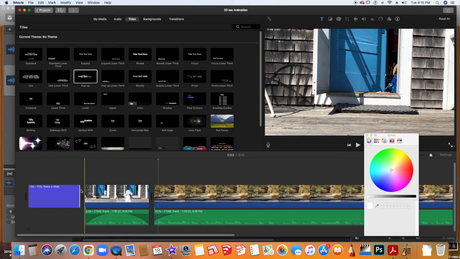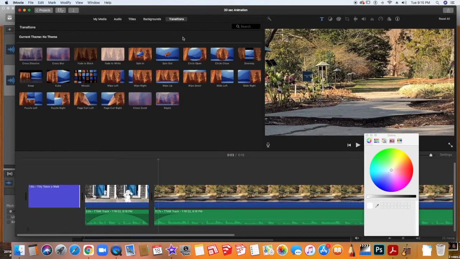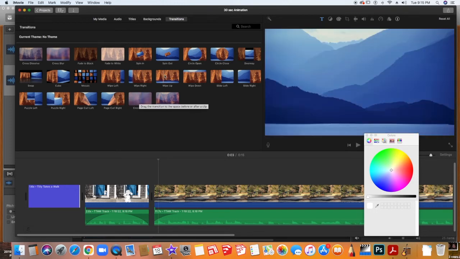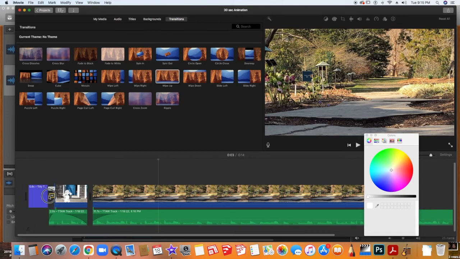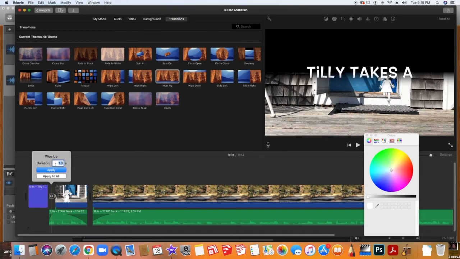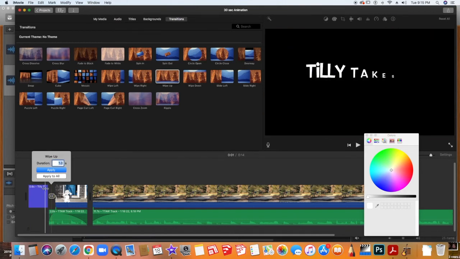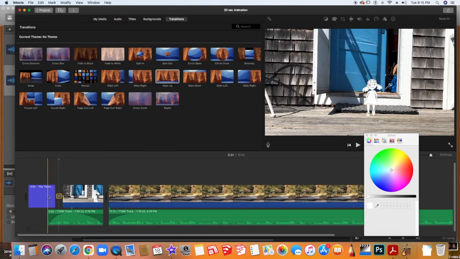Now I could add in maybe a fade here in the transition. So I might do, let's try a wipe up. I'm going to select this and put it right here between the title and the front. These fades can sometimes affect the different clips. So I'm going to try to make this a little shorter. I think I'm going to try 0.5 and see if it lets me do that, and click apply.